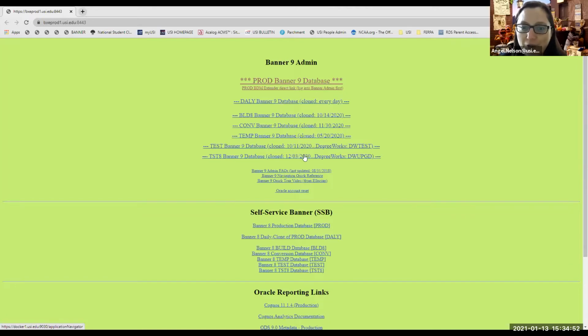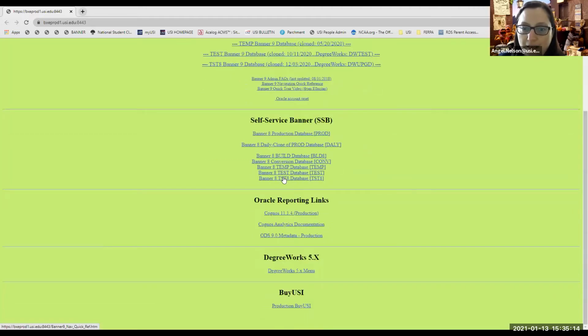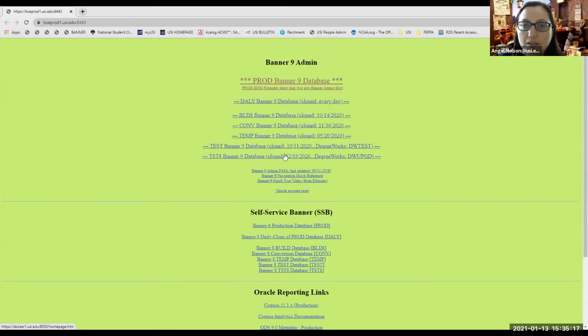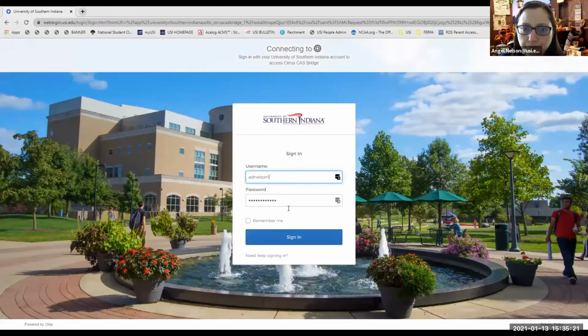A couple of other things before I actually sign in: there are some references right here. You'll see some FAQs, and there's even a quick reference guide from Banner. And there's even a video here that you can use if you wanted a quick tour of Banner 9. So that functionality is there for you also. I'm going to go ahead and log into production.